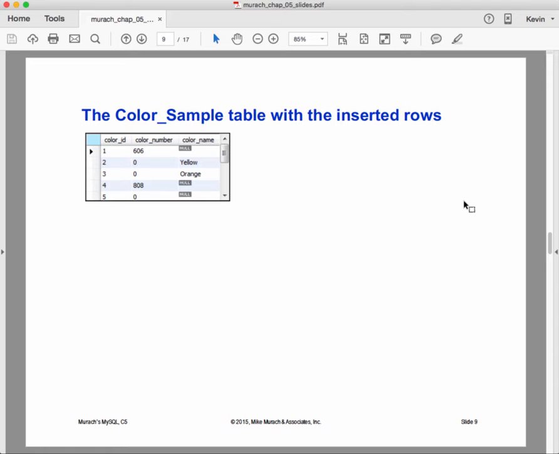And there you go. Here on slide number 9, here's what those things are going to look like. So this might not be the most useful set of rows that anybody ever inserted into a table, but they were successful because they all met the rules that they had to meet to be proper inserts.